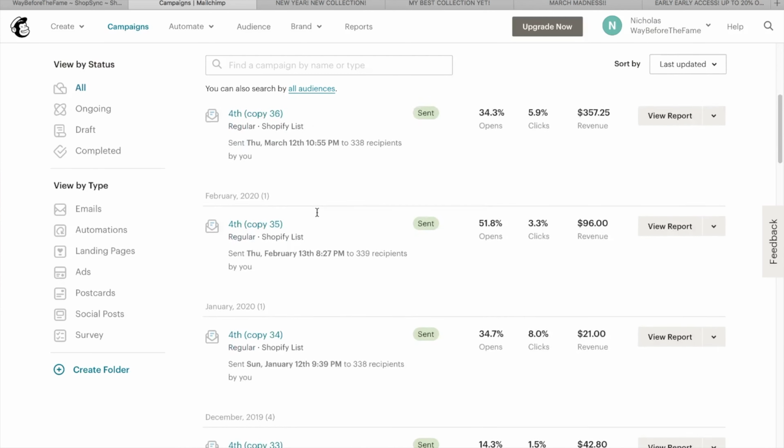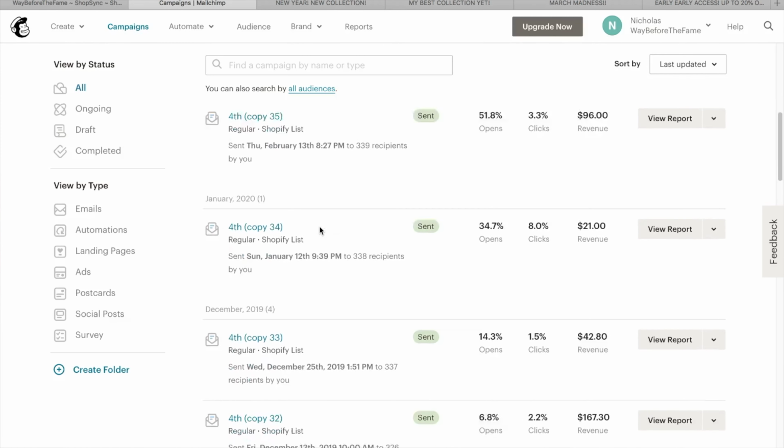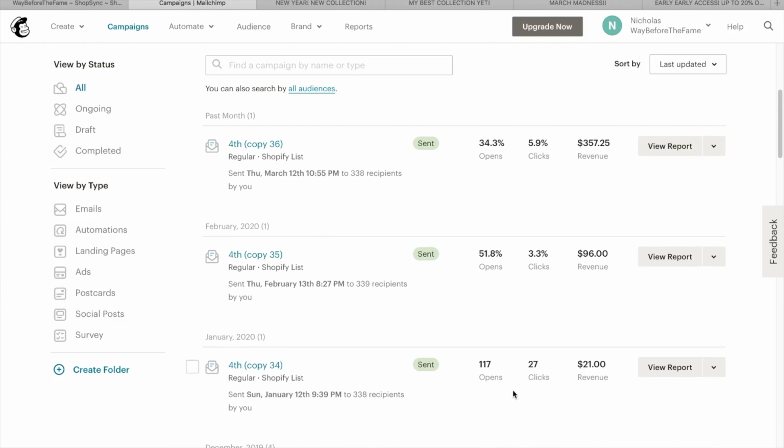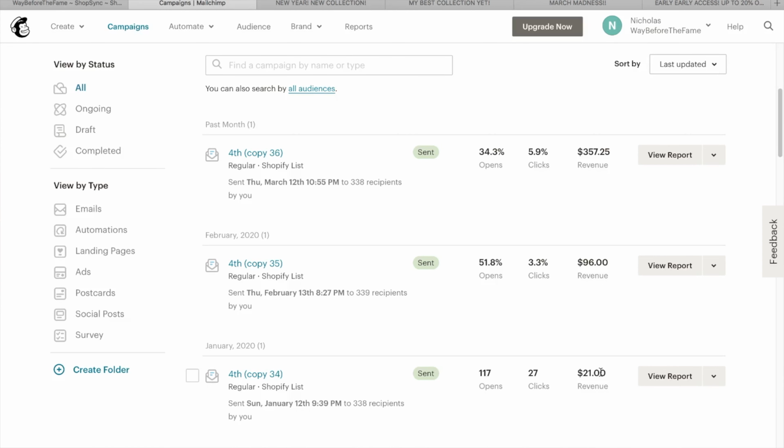But the cool thing about MailChimp is that, as it said earlier, I have 345 people who are going to get the email. And then it shows you a percentage and everything. So 117 people opened it. That's 35%. And then 27 clicked it. So not the best conversion. And that email only generated me $21. It doesn't necessarily mean that my whole collection made $21. It just means out of the 117 people who opened it, I guess that has to be one order. So I'm assuming one person bought something.